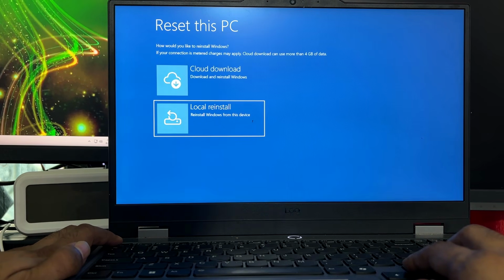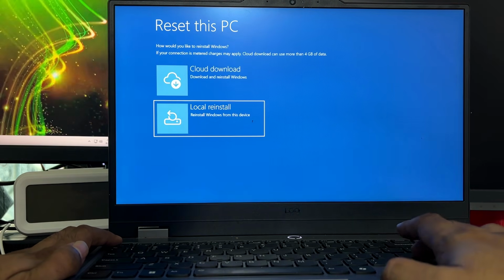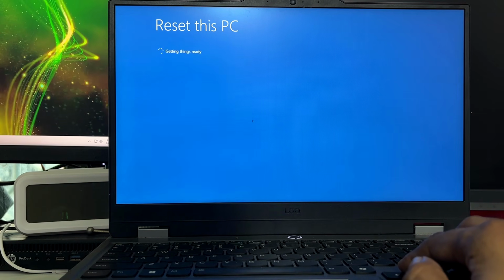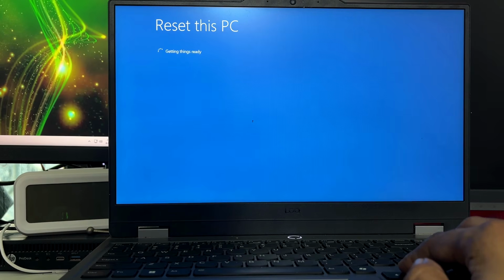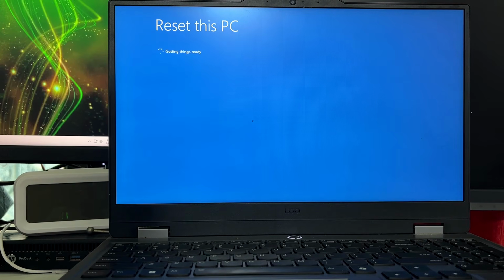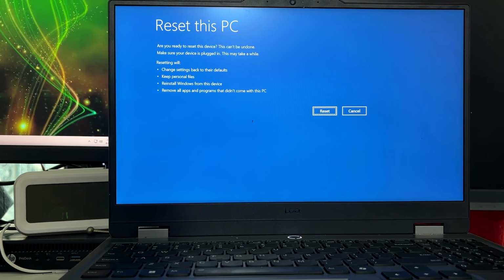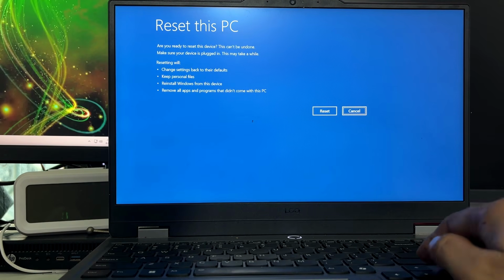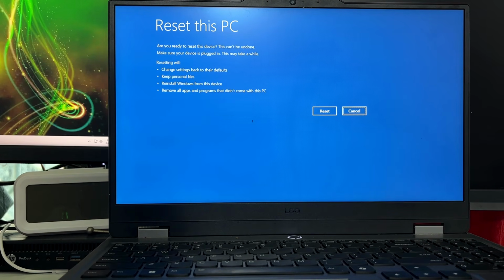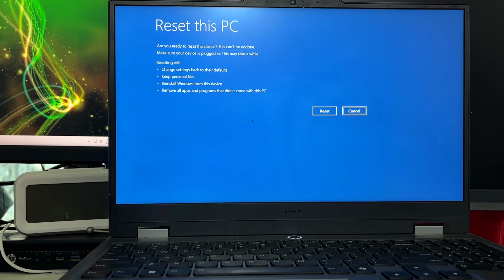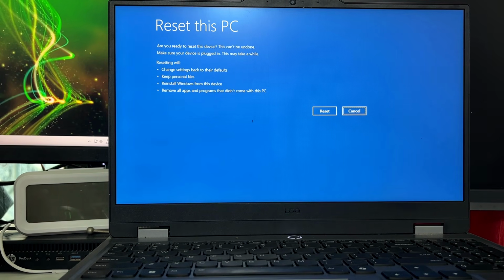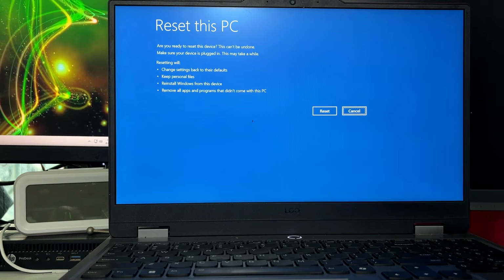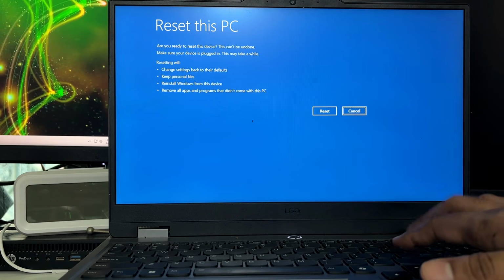But if you feel there is no problem with the current Windows installation, then you can go with the local reinstall. This will also take less time. So you can pick either option depending on your requirement. Finally, it will ask, are you ready to reset this device? It will give you all the details. Click on reset and the resetting process will start. This was the first method, which worked for the majority of people, and I believe this will surely work for you as well.